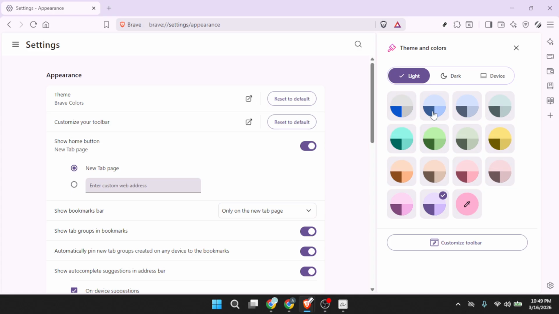A quick tip: if your theme doesn't change, check that you're in the Appearance section and not another settings area. Also, make sure you're not in a special high contrast mode at the system level that could override colors. Once you're happy with the look, you're all set.